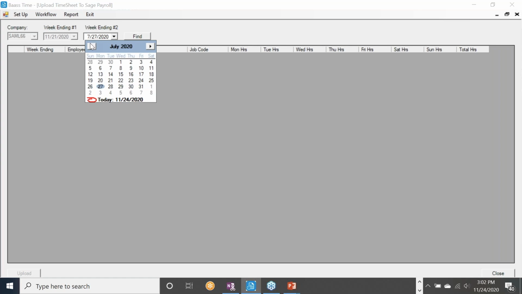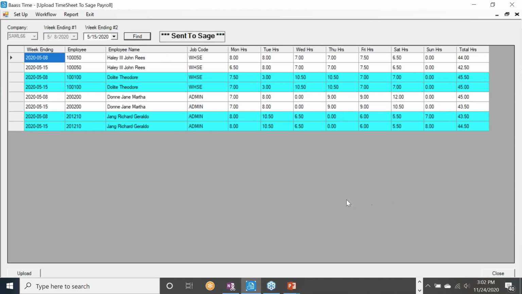So what I want to show you here is when you are about to upload to Sage, you will see the employees. In this case, I have John Rees for 2 pay periods. So I had imported 2 files, one for the week of May 8th, and the second for the week of May 15th, based on the pay period dates. And it's showing me the amount of actual hours that I am going to use as part of my payroll calculation. So it's showing me my schedule or my actual time.